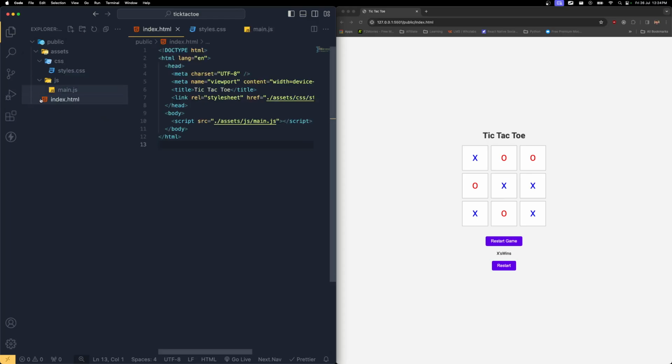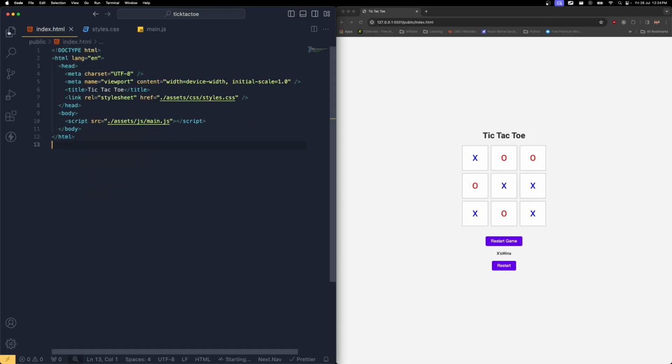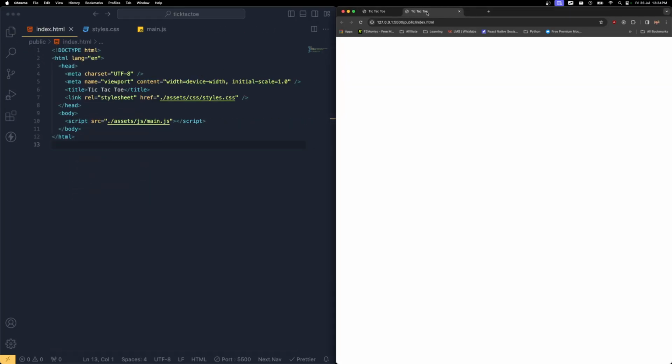Now let's open this one on the live server. There we go. So this is what we do have, and this is what we need to build. If you have a look at it, we need to bring this h1 tag, and we need to bring these 9 different cells inside a single division, and we need to bring these buttons and everything.